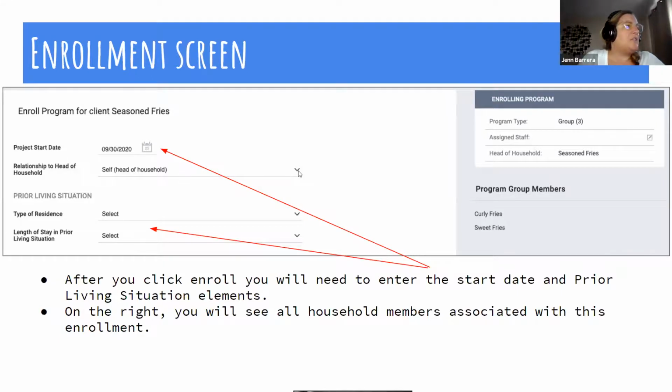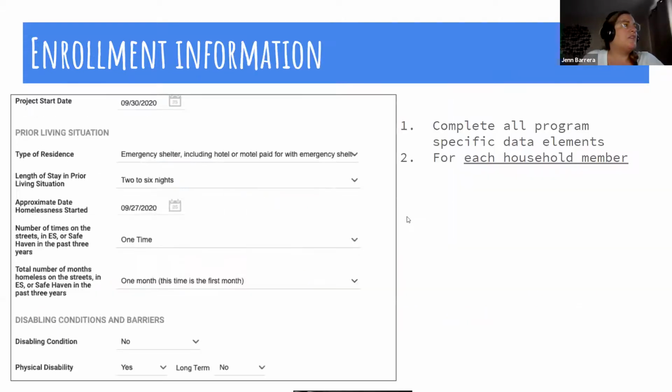The first enrollment that you see is for the head of household. So you would complete the relationship to the head of household. You would select the type of residence, their prior living situation, and the length of stay. After you click that, you will also see the other two household members here. For the head of household, or the first person that you enroll, you will complete the entire enrollment.